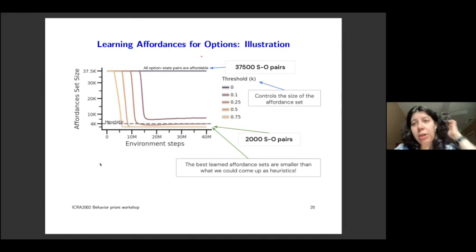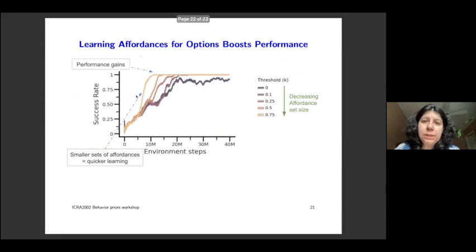And we need a lot of steps in the environment to learn these models in order to be able to have them be useful for planning in this case. But if we really want to decrease the size of these option sets, we play around with the threshold parameters. And we can, in fact, get very compact sets, even more compact than when using a heuristic. And the impact on performance is to really increase the performance significantly, especially at small sample sizes.